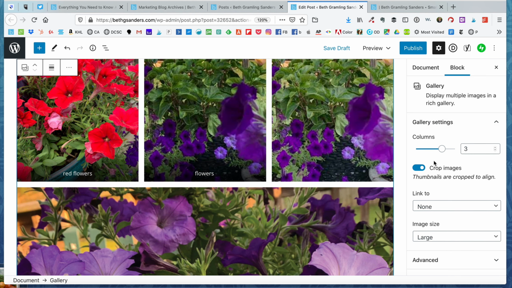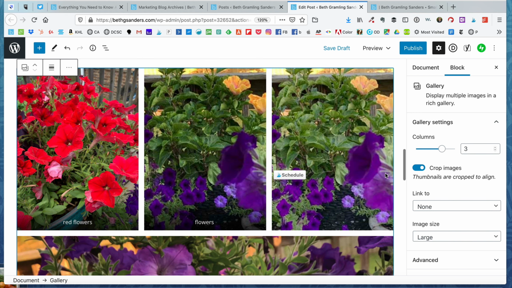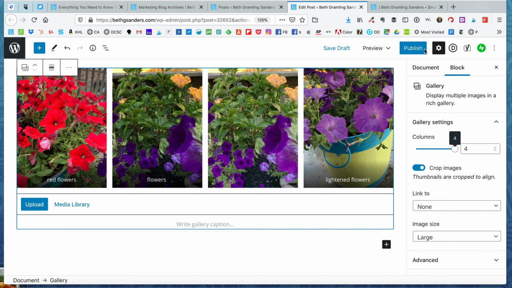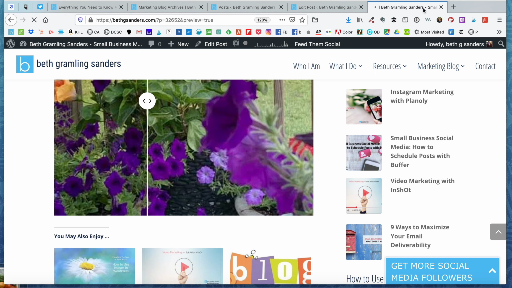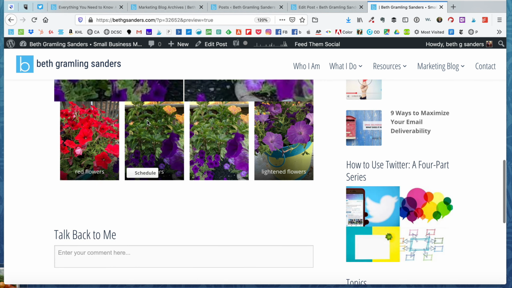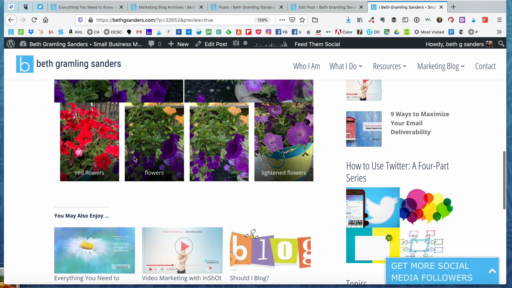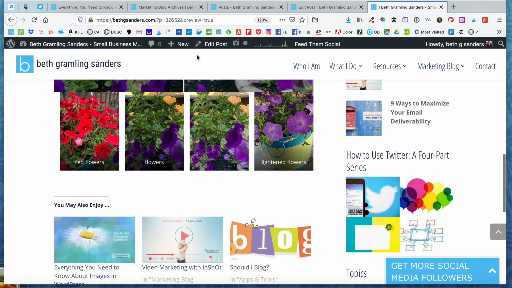Now I have selected crop images, and that keeps these images the same size so that they align. If I didn't do that, then they would just display at whatever size they are. I can set how many columns I want. I can have 2 or 3, or I could have 4 equal columns here for my gallery. Let's save it. Refresh the page. And here's my gallery. Now you notice these don't really go anywhere. It's just a gallery that's on a grid.